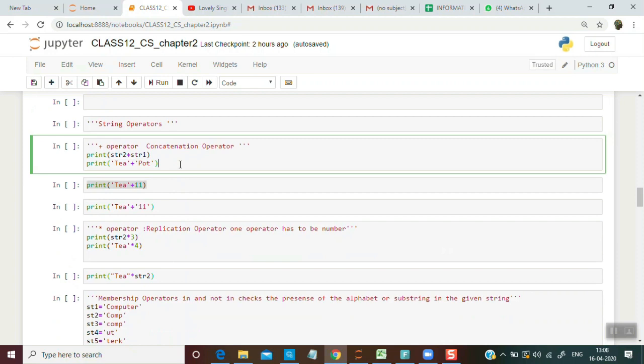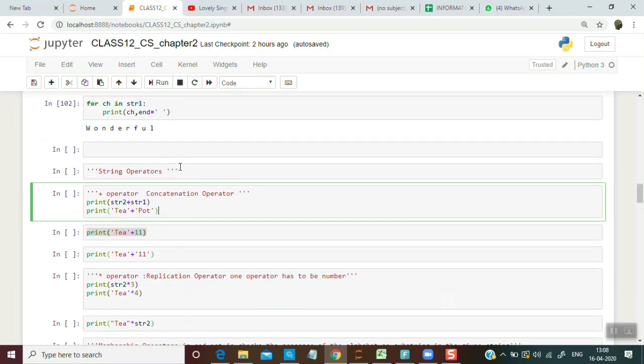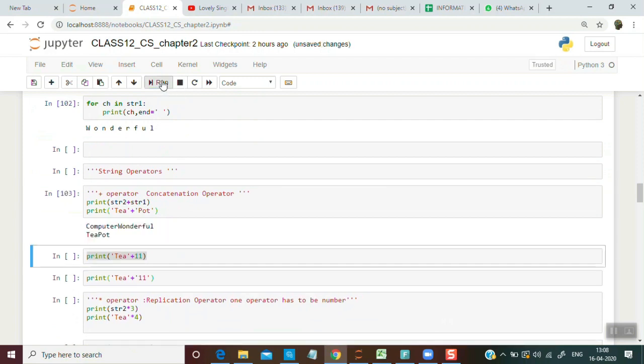Here is an example for concatenation. If I have string 1 and 2 and I run this, I will get computer and wonderful. String 2 was computer, string 1 was wonderful. So it added and gave me the result. Here I have written print t plus pot. It has given you teapot. If you are giving the name of the variable in print, we give it without quotes. And if we are giving a string literal, you need to give it with quotes.